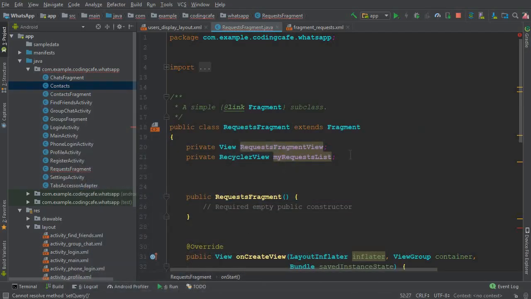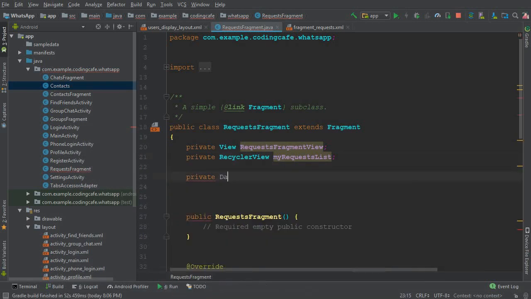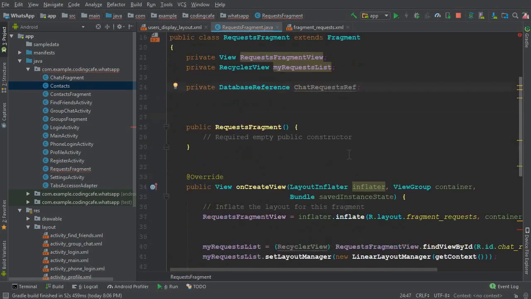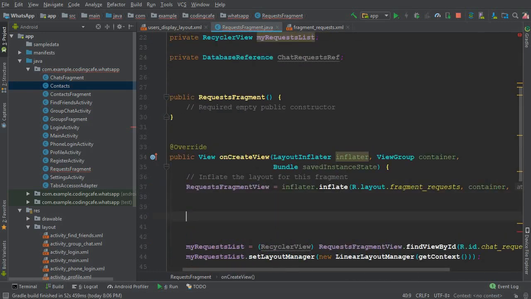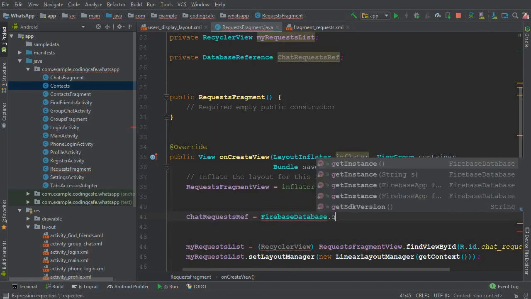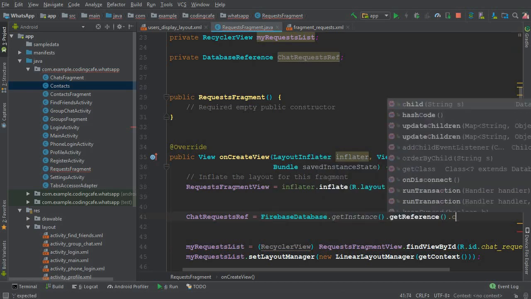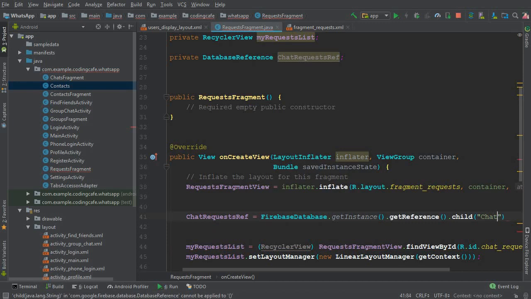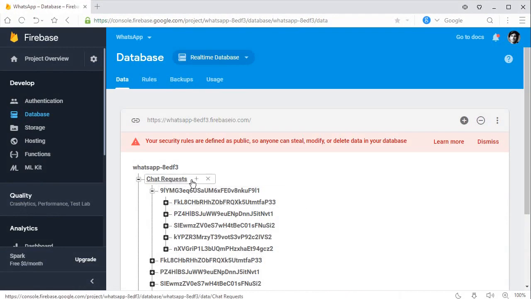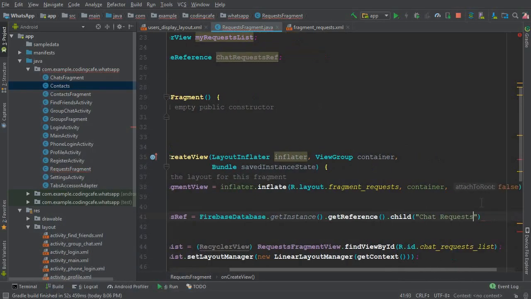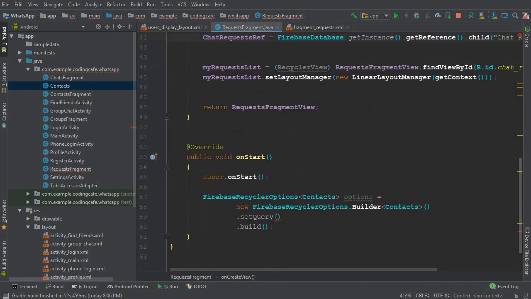For that, here above I can simply say private DatabaseReference, and give it the name chatRequestsRef. And now here in onCreateView, after that we can say chatRequestsRef equals FirebaseDatabase.getInstance().getReference().child, and we know that the child name is Chat Requests. If I show you, this is Chat Requests. Yes, this is the name of the child. So this is our initial query. Later on we will add further things to it.